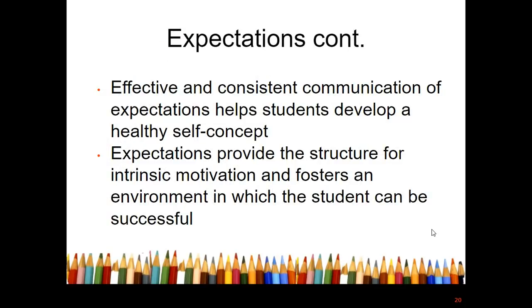Effective and consistent communication of expectations helps students develop a healthy self concept. Expectations provide the structure for intrinsic motivation, which is what we want them to get to, and foster an environment in which the student can be successful.